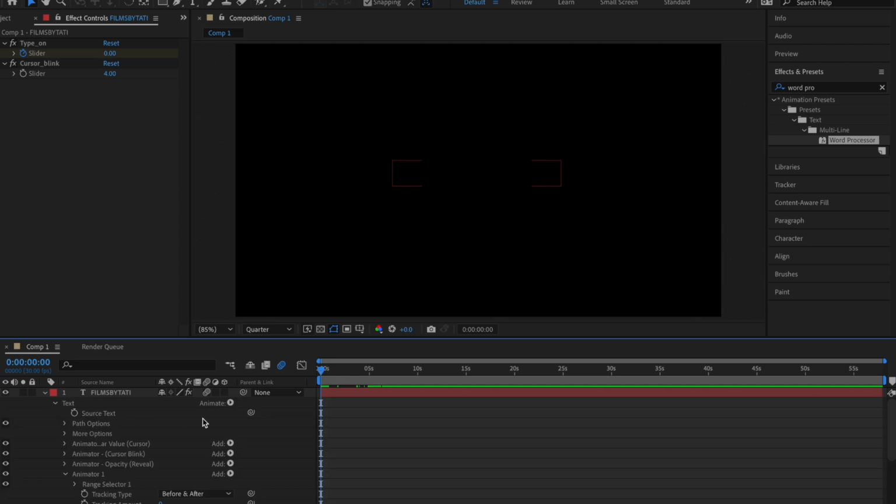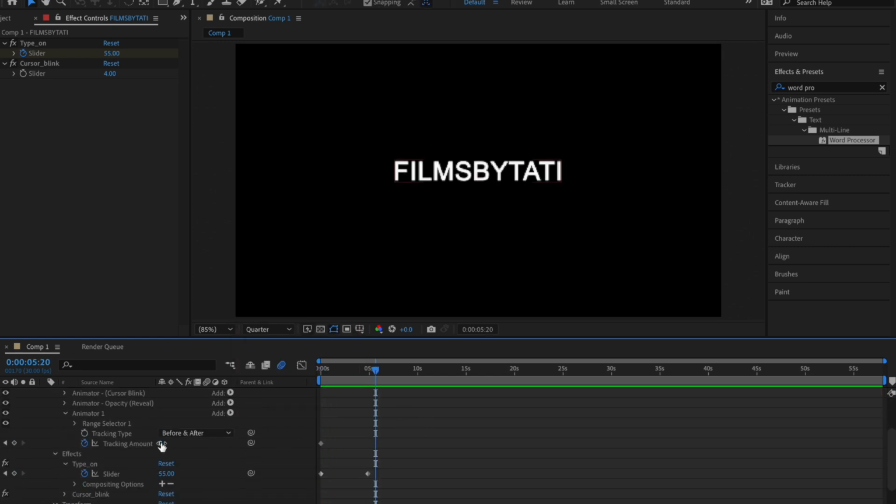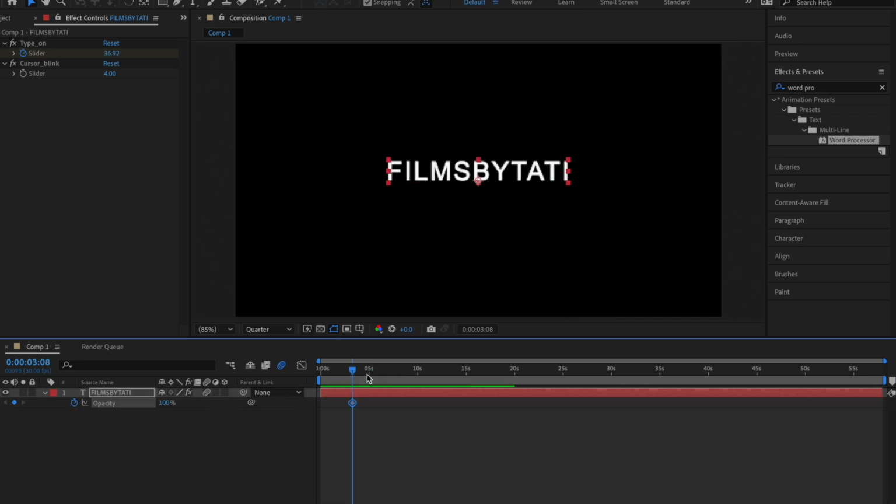Then next we're gonna make the text expand. So you're gonna click the arrow, then click animate and click tracking. Click the stopwatch to make your first keyframe of the tracking amount, then go to the end of your clip or the end of the text. I like to make it 9. I don't like it to spread too far out. It looks ugly to me if it's too far out.